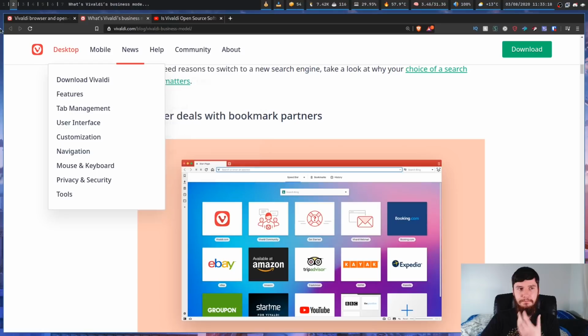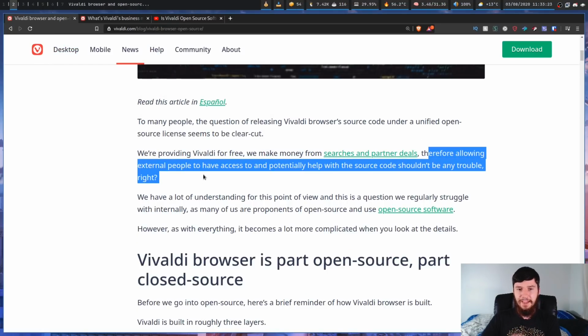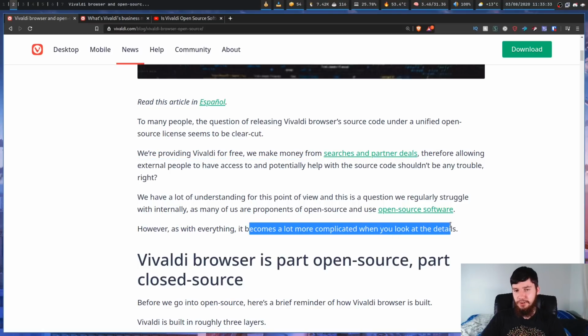And then back in the main article, it goes on to explain, therefore allowing external people to have access to and potentially help with the source code shouldn't be any trouble, right? However, as with everything, it becomes a lot more complicated when you look at the details. And this line right here pretty much sums up everything that I'm going to say in this video. It's not as simple as, oh, we're just going to release Vivaldi as open source now and be done with it. It's a bit more complicated than that.